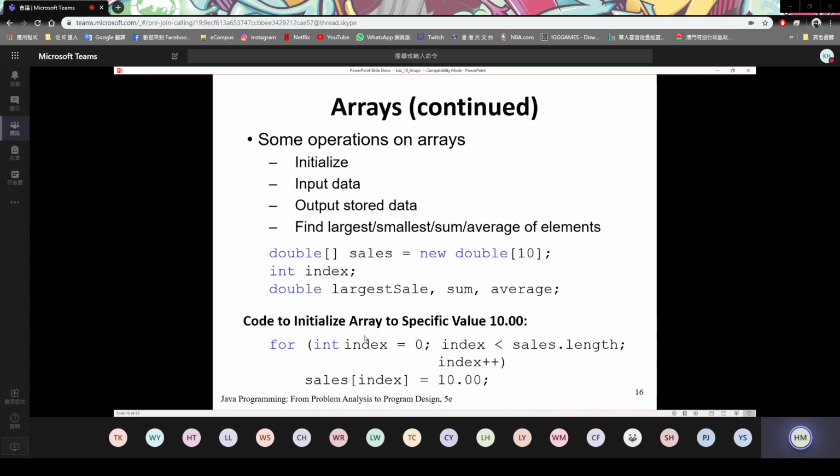The first operation: we want to initialize the array to a specific value, 10. So it means we have to provide the initial value of 10. We want to assign 10 to each element of the array. So how to do it? We need to use the for structure. Again, because we only have one statement involved in this for structure, we do not need the curly brackets. If we have more than one statement, we have to enclose them with curly brackets. This is just a reminder.